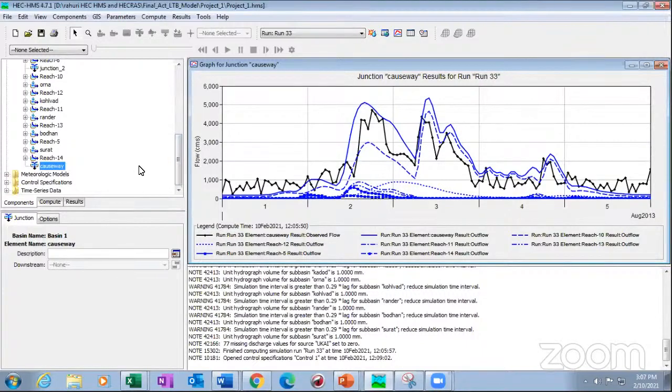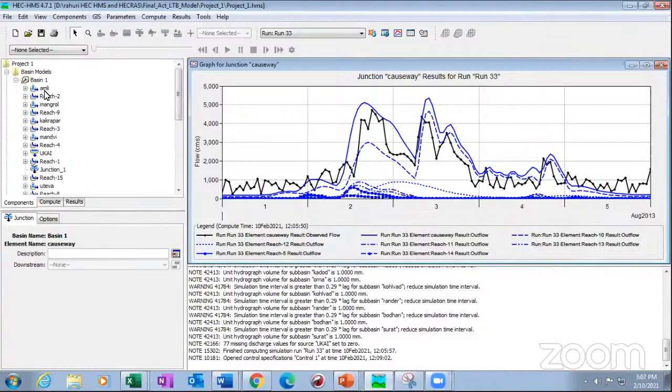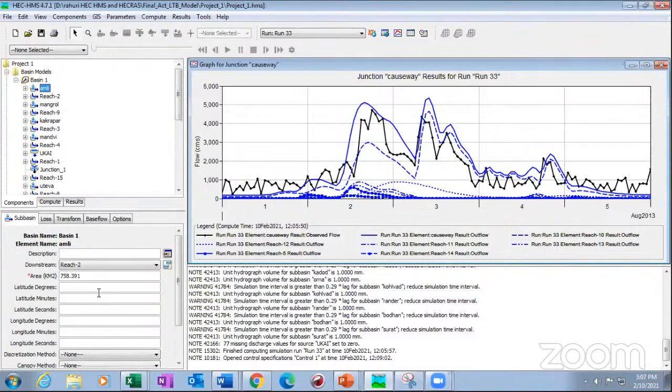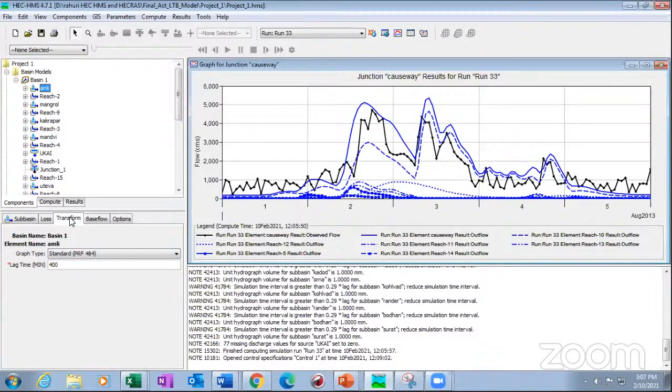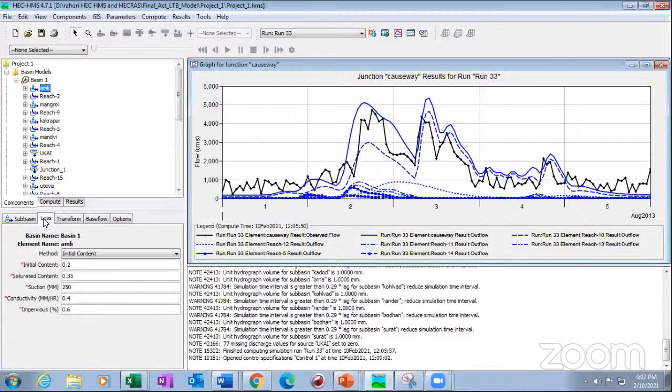The first way is to go back to each and every subbasin, and then change the loss parameters and the transform parameters. This is one way, and this is what we call manual calibration.